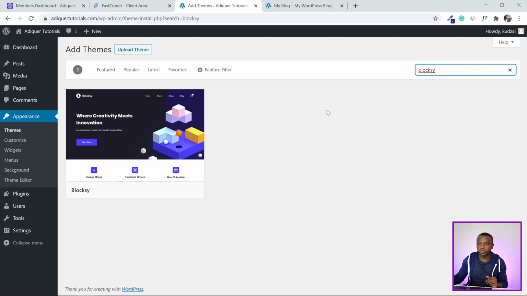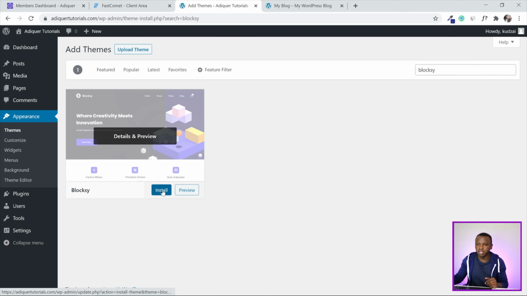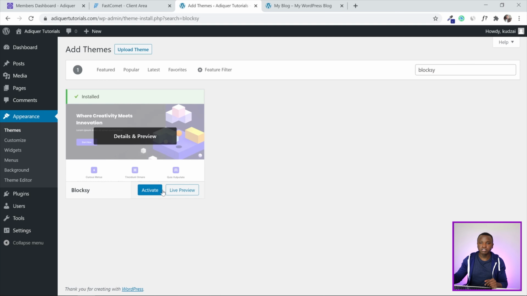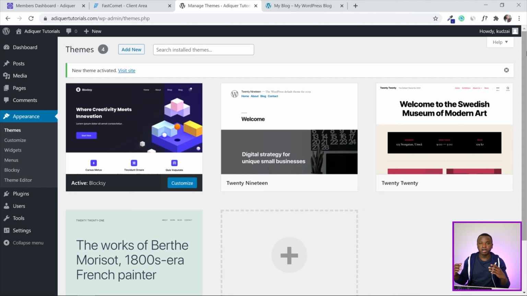Okay, so this is the theme that we want to install. Then I'm going to click Install. After clicking Install, I'm going to click Activate. Okay, now that we have installed our theme, let's go and see how our website has changed. Because just by installing a theme, the website structure is going to change. So let's now go to the website.